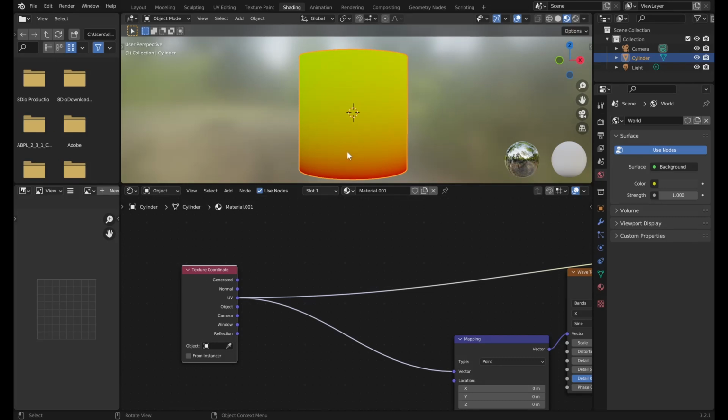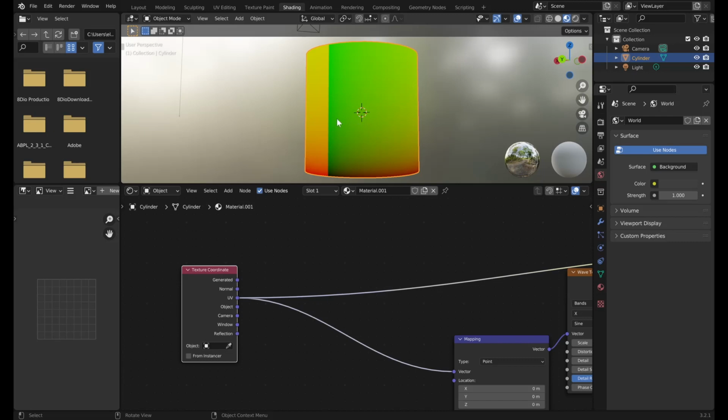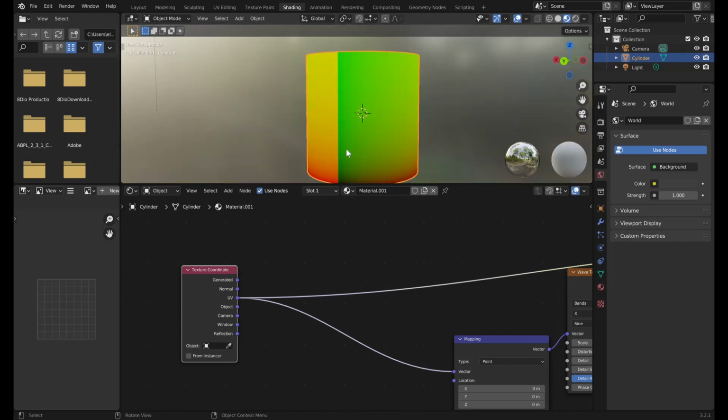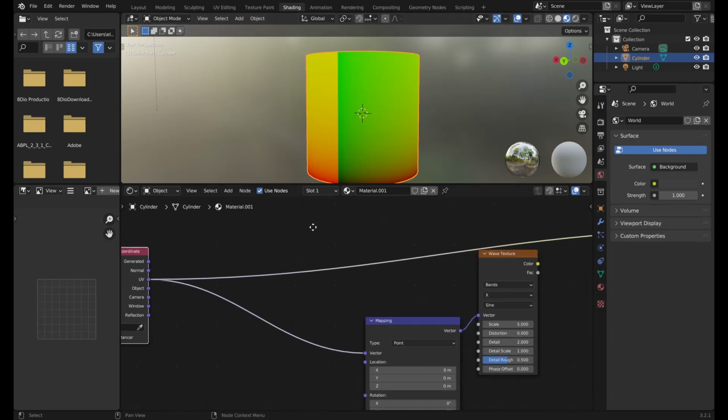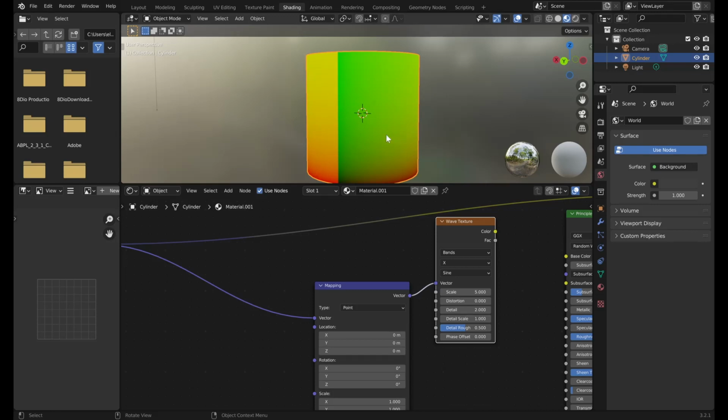Now that I see this, I can start to see that my x-axis is being represented by this green color right here, and my y-axis is being represented by this red color here. What Blender is doing is using these color values to represent directions for our coordinates. Then, eventually, our texture coordinate node is going to take those color values and decide, okay, at this location, I need to put this particular color for black or white for our wave texture.